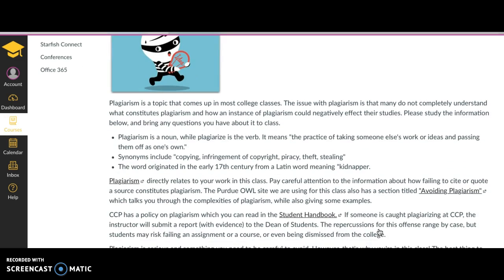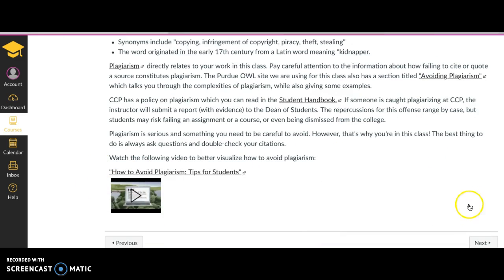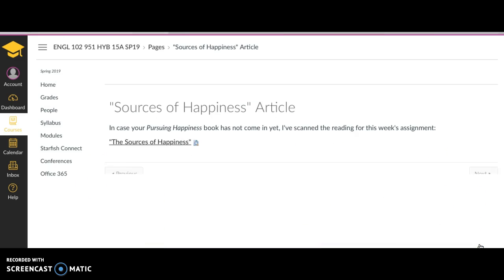There's a page here on plagiarism. This is really important in this class and all your classes, so you want to read through this, and there are some outside links as well as a video to help you understand it better. Lastly, if your book didn't come in yet, here is the article for the diagnostic essay.